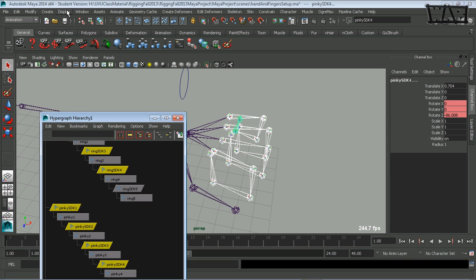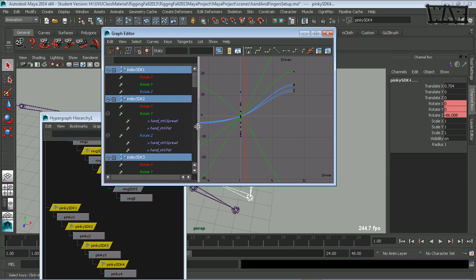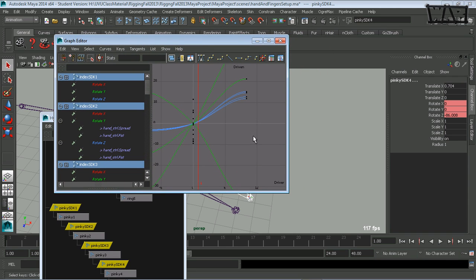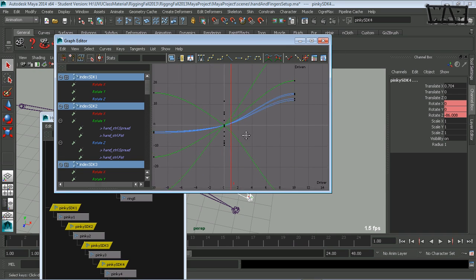I need to go to the graph editor. Actually, this may be a bigger problem than I was thinking. We'll see. Okay, actually not going to be too bad, but we're going to need to grab all the keys that belong at 0 or belong at 10 in the fist and shift them over.